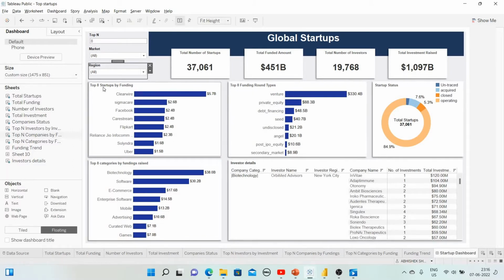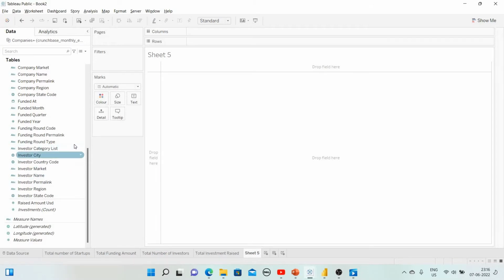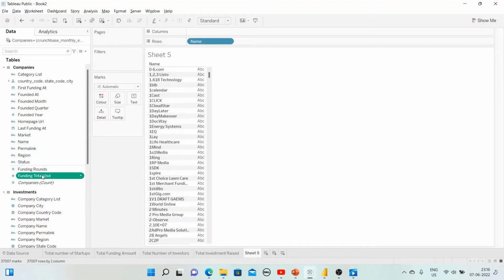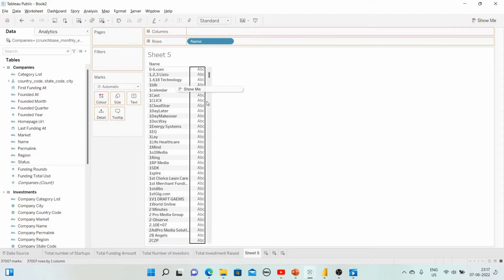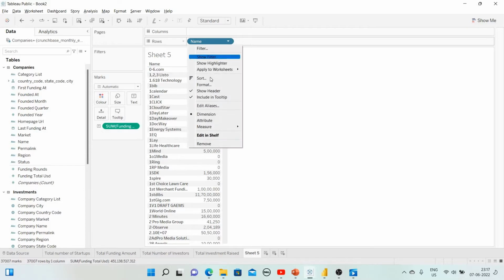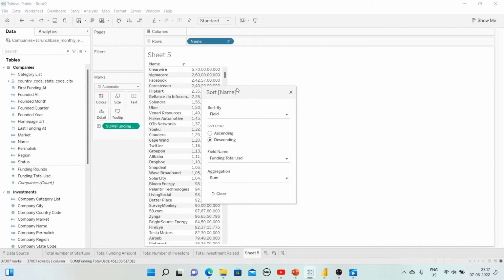So the first one is top 8 startups by funding. So to create the bar chart, let's select this company name, which is the startup name, add all members, funding total USD, just drag it over here, right? Just sort it by field, descending, funding sum, right?